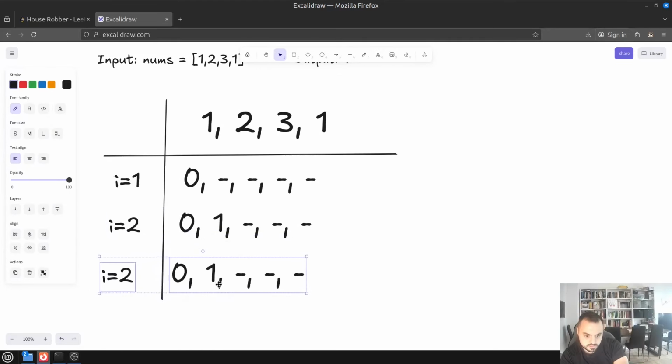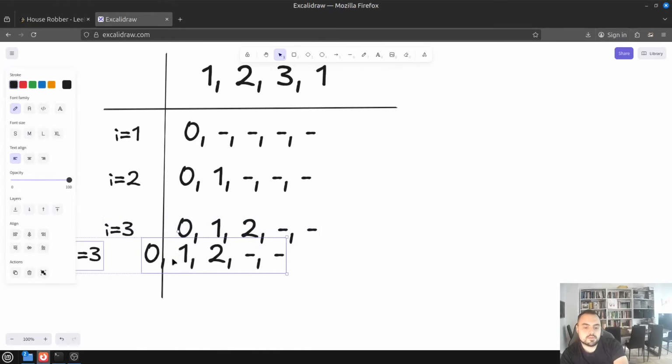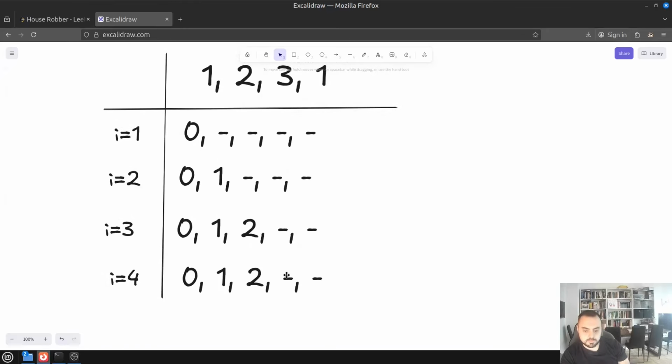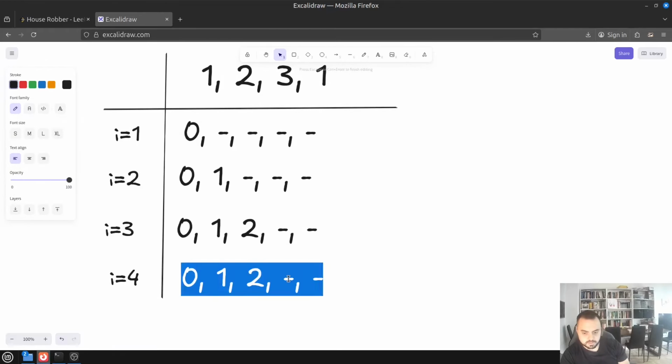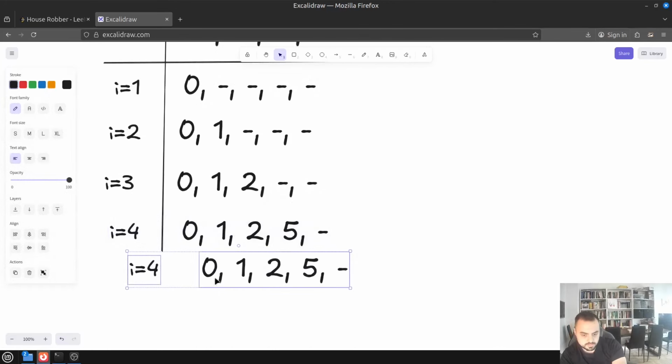And then for the second, we can also choose to rob. And then on the fourth iteration, when we have 3, we can choose between skipping or taking the one before the previous one, and this is the best option that we have. It's 5.